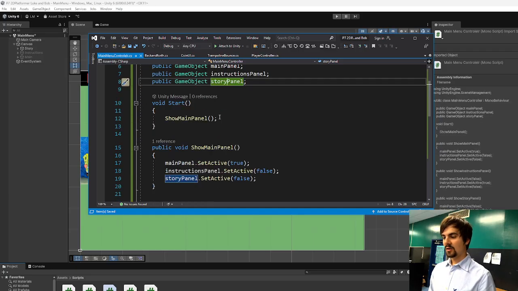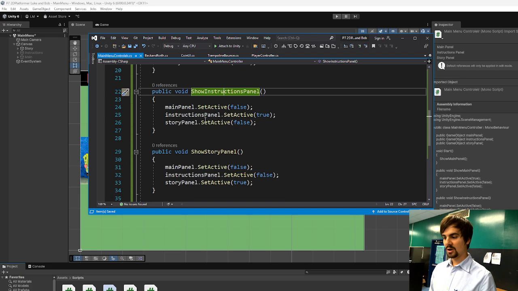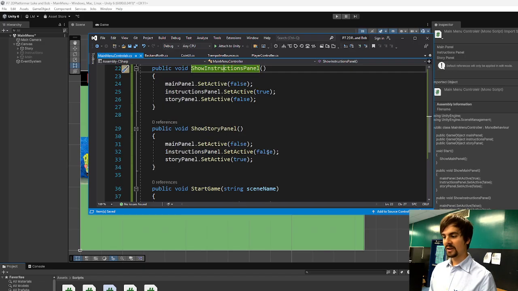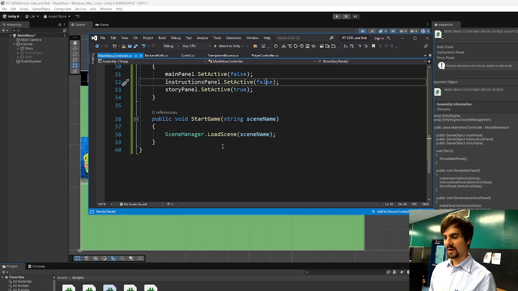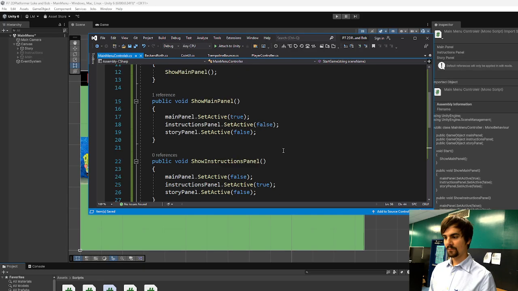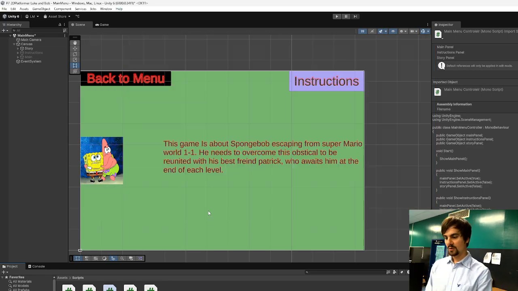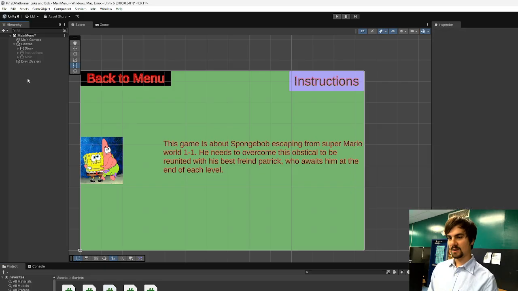And then it has some functions to show each panel that we want to show. When I show a panel, it sets active false the other panels. It has one more function to start the game. That's it. These functions will be called by the buttons in just a moment. We saved our script. We have our main menu script.